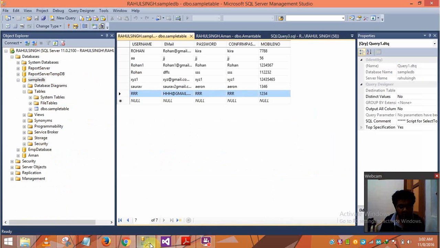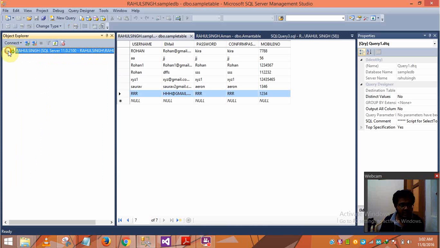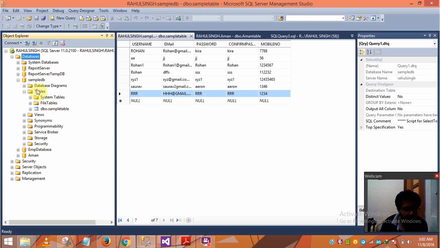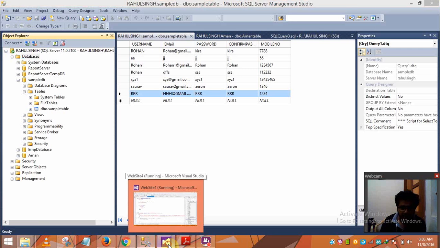Now let me show you the database. This is the database which I'll be using. The database is in the system. My database name is sample db, and inside it the table name is sample table. This was the database, and these are the elements which I entered into it, like Saurabh2 gmail.com, Aaron 1346. This has 5 columns: username, email, password, confirm password, and the mobile number. So this is what the database looks like on the backend. Now let me show you the program.